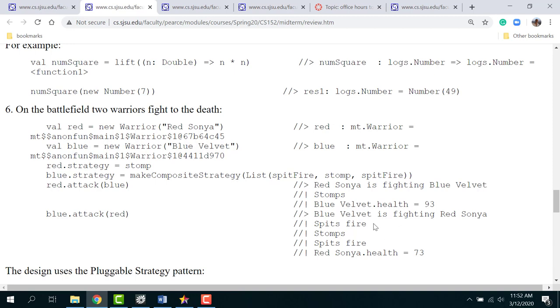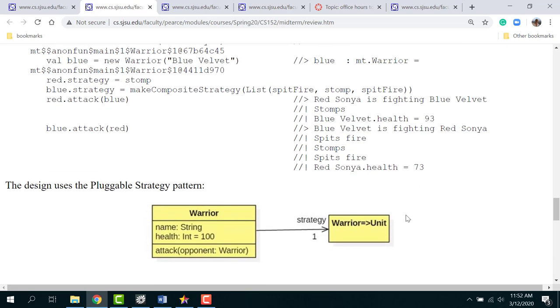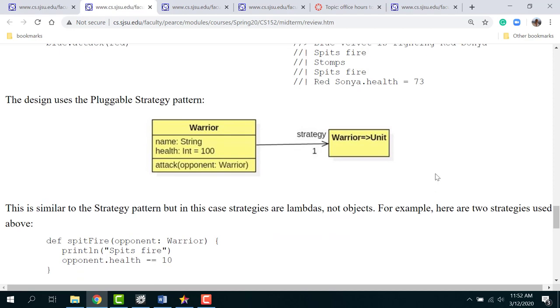We see that Blue Velvet spits fire, stomps, and spits fire again. And poor Red Sonja, her health is greatly diminished by all of that fire and stomping. Here is the design. This is sometimes called the pluggable strategy pattern. So I have a warrior class here, and a warrior has a name and health and a method for attacking an opponent warrior. And over here, this is the strategy that the attack uses.